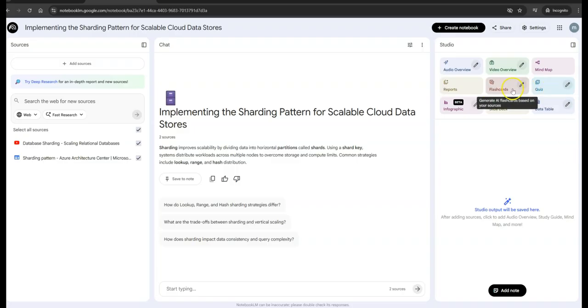But the ones that I have been using much more frequently, I used a couple of them, or maybe three. One is the flashcards, another one is the quiz, and the topmost one is the audio overview. So I will just show audio overview today, and probably if you're interested, I can talk about flashcards and quiz in the next one. But let's start now.